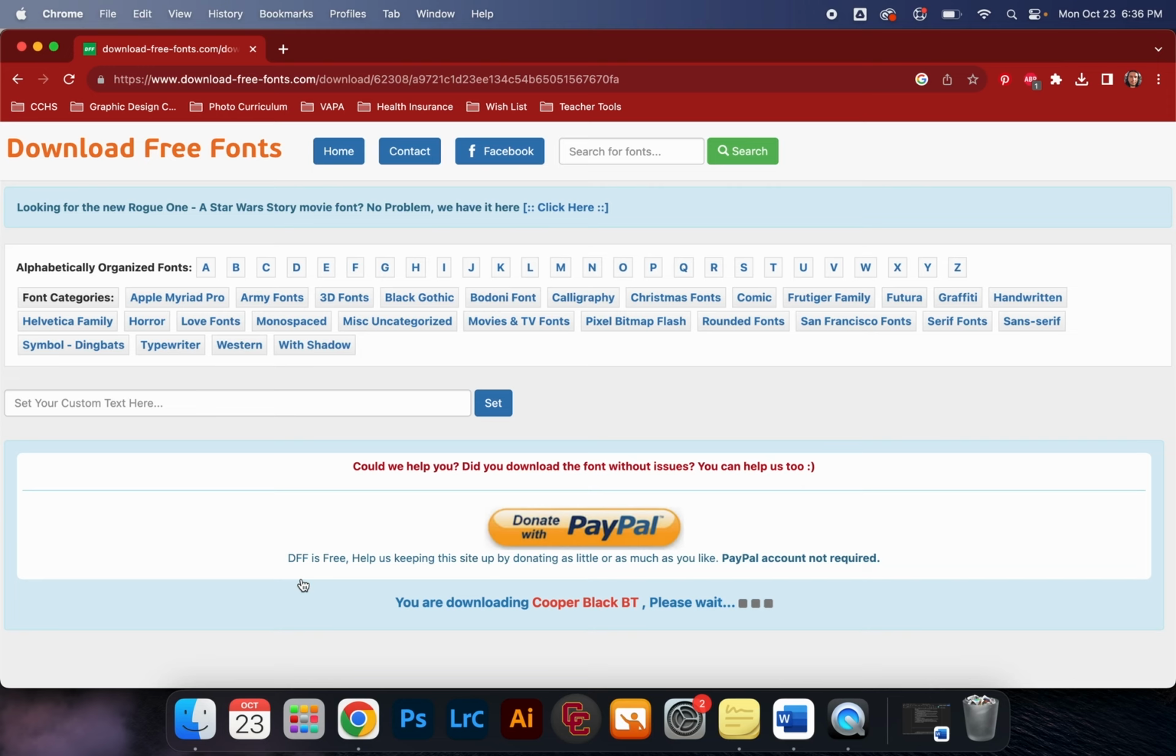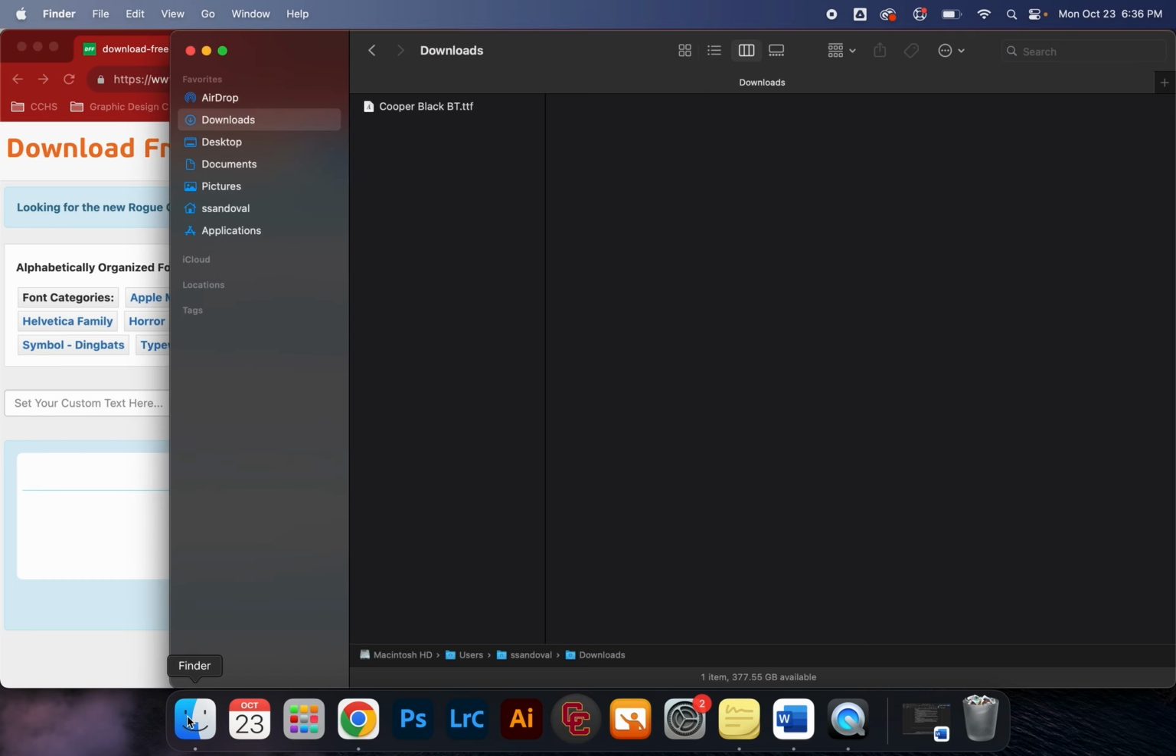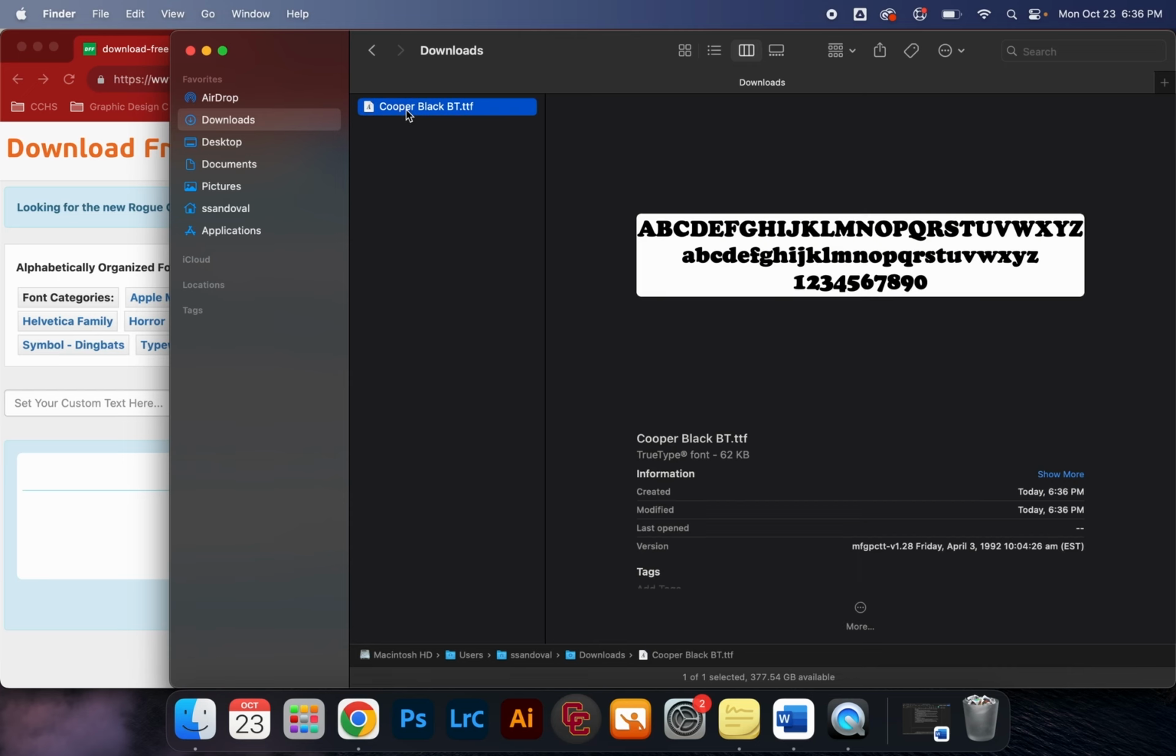We'll wait for it to download. And it appears in our Finder, Downloads. Here we go, Cooper Black BT .ttf. The .ttf is the font file type. In the same way that photographs are .jpegs or .pngs, the .ttf is our font file type. We also have one with, I believe, .otf.